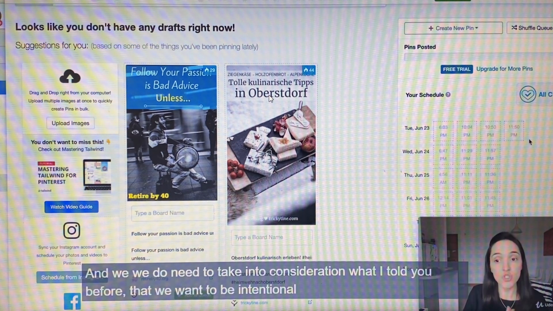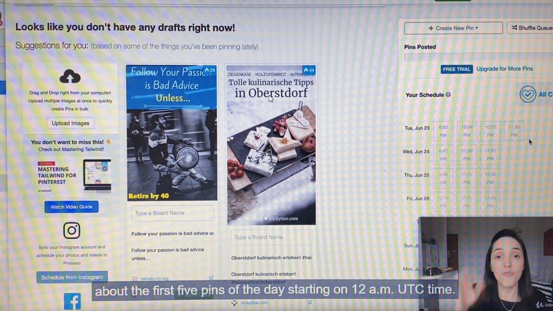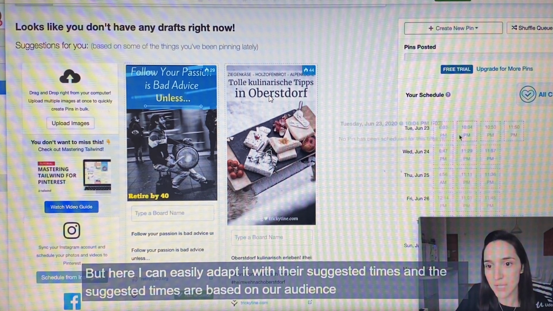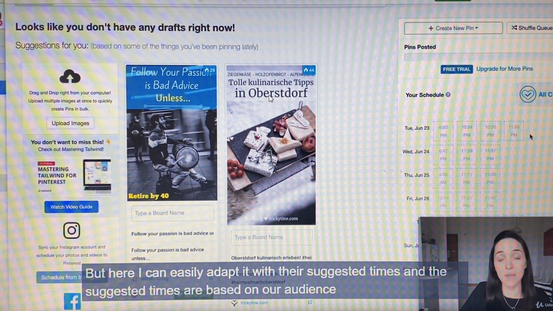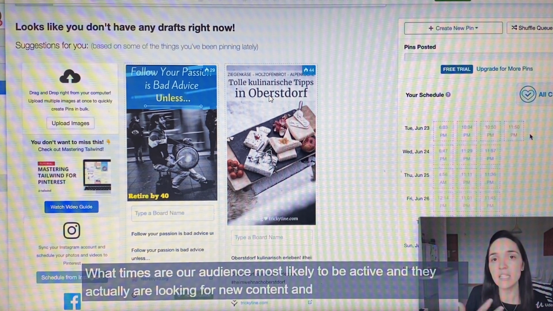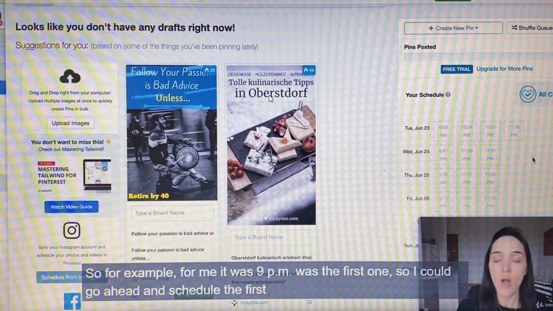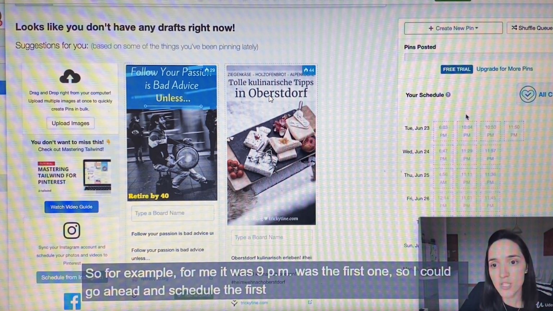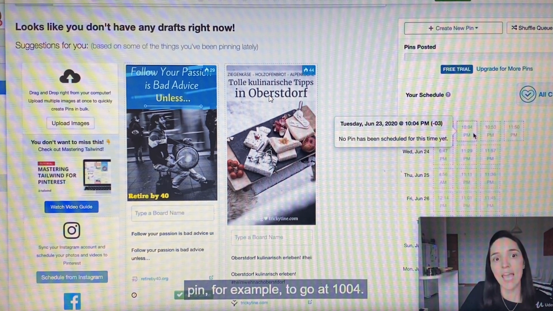And we do need to take into consideration what I told you before, that we want to be intentional about the first 5 pins of the day, starting on 12 a.m. UTC time. But here I can easily adapt it with their suggested times, and the suggested times are based on our audience. For now, what times are our audience most likely to be active and they actually are looking for new content and repinning. So for example, for me, it was 9 p.m. was the first one. So I could go ahead and schedule the first pin, for example, to go at 10:04. And that would be my first pin.